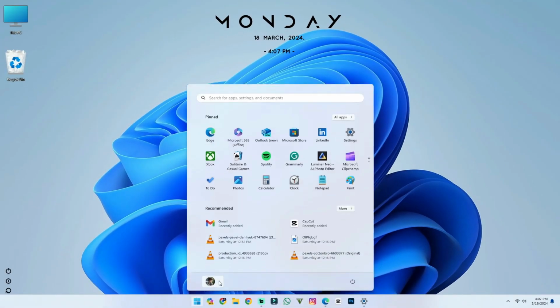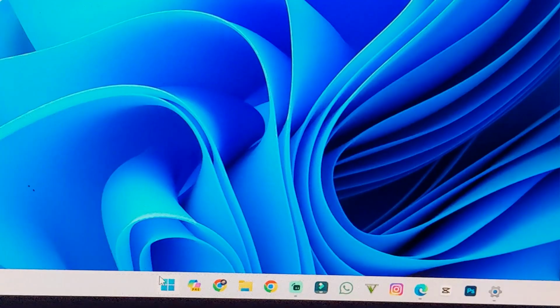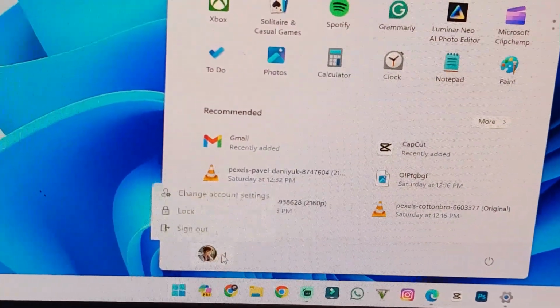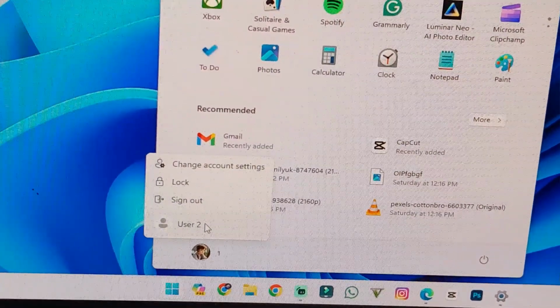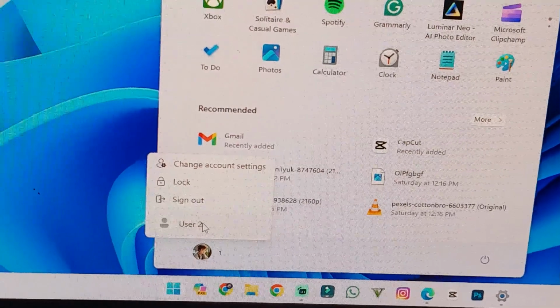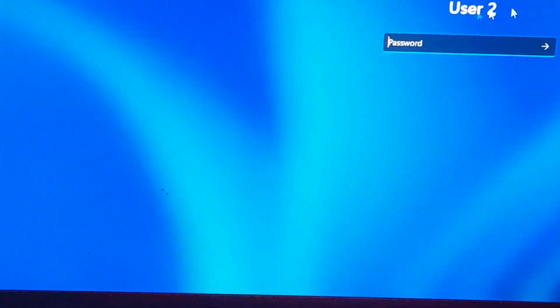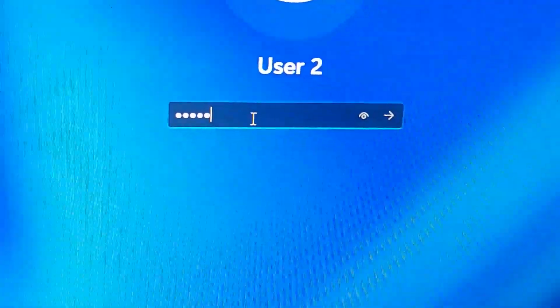When I click on the Windows icon, you can see that a user2 named account is being displayed. Let me log into this account. I click on the Windows icon and click on My User Account. Here, the user2 account is showing up. I click on it to sign in. Here it is asking for the password, so I enter the password.